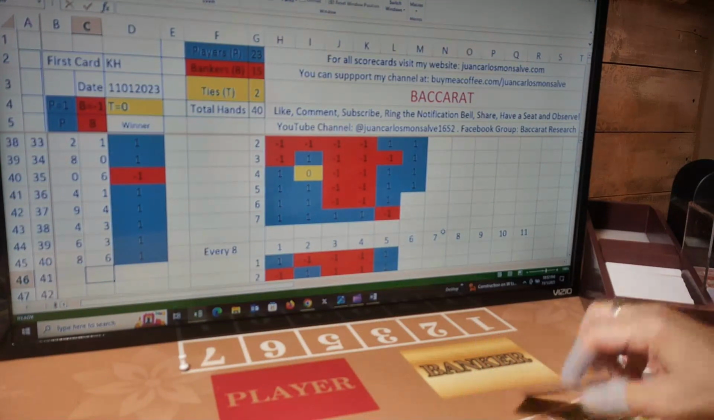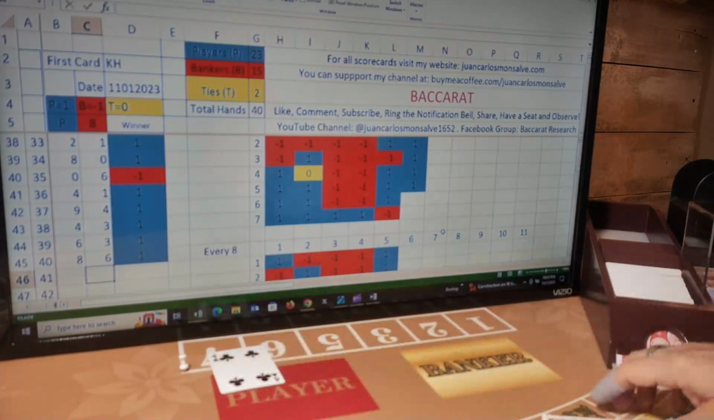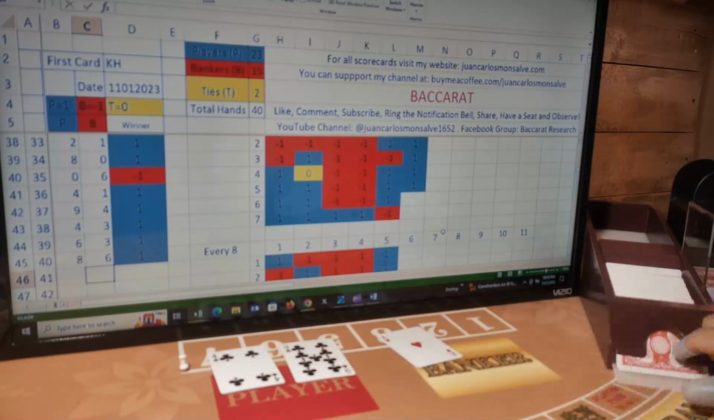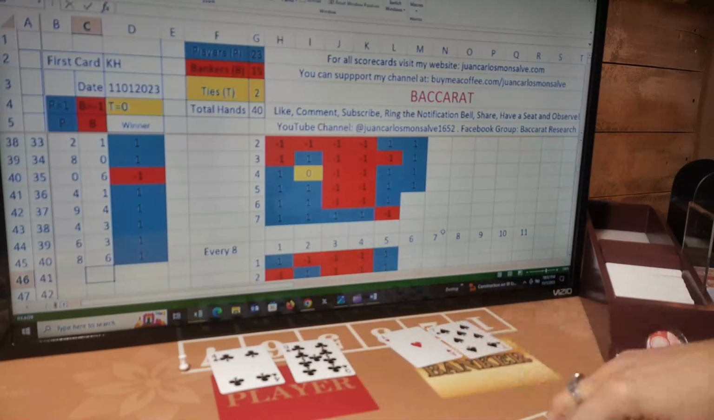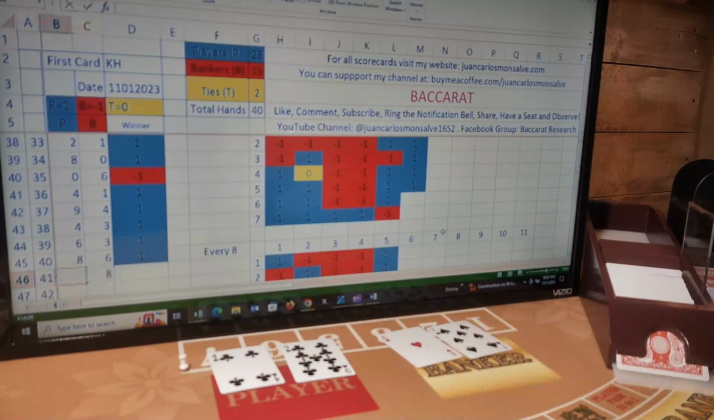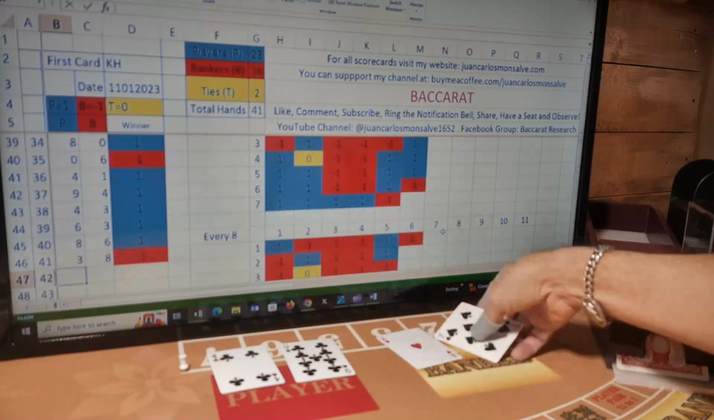Next hand, first card player, banker, player, banker. I have a three player, a natural eight banker. So that was a banker hand.